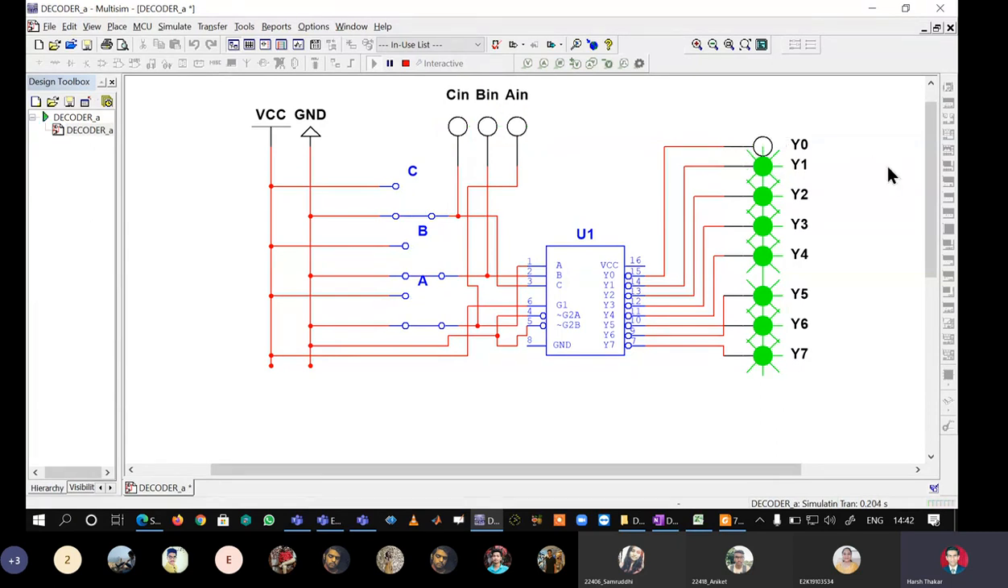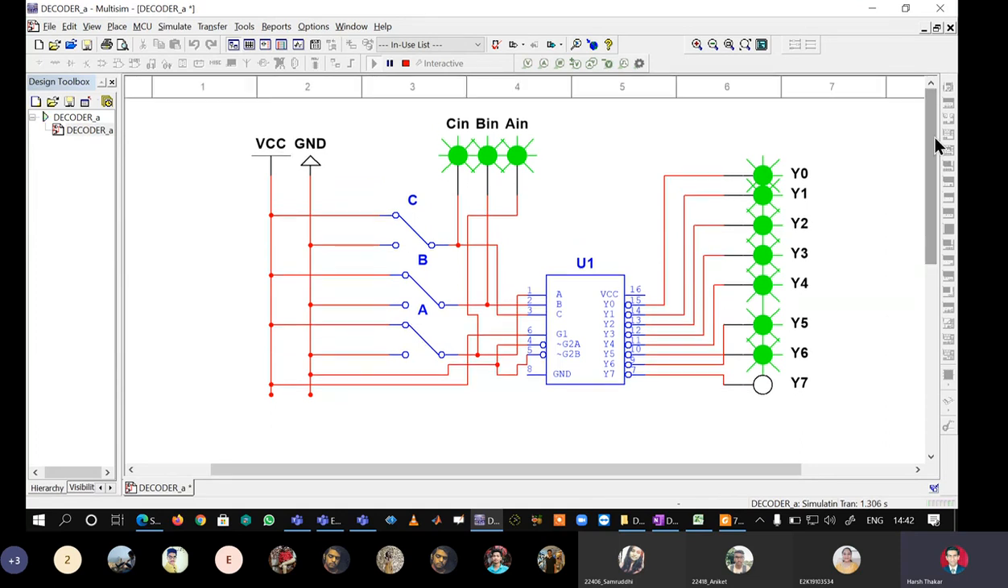Okay, so 0 0 0 decimal equivalent is 0, so y0 will go low. So now 0 0 1, 0 1 0, 0 1 1 y3, 1 0 0 y4, 1 0 1 y5, 1 1 0 y6 and 1 1 1. Okay, that's it. So it's very simple. So we have verified the functionality of 3:8 decoder.